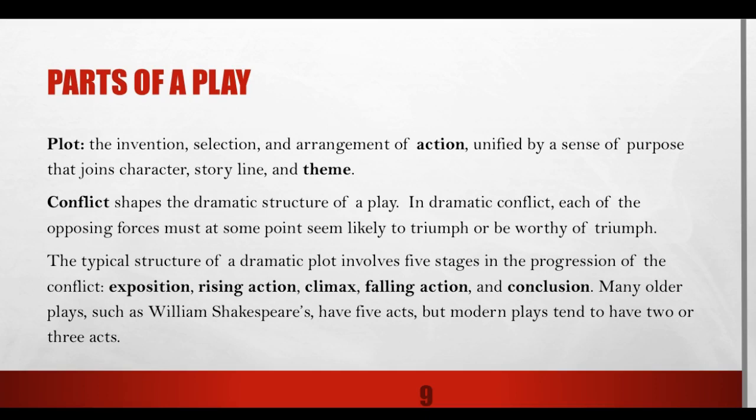The typical structure of a dramatic plot involves five stages in the progression of the conflict: the exposition, which is the background information; the rising action, which is all of the information that's leading up to the climax; the falling action, which is all of the events that happen after the climax; and then the conclusion. Older plays such as Shakespeare's have 5 acts, but modern plays tend to have 2 or 3 acts. So in those 3 acts, all of those events have to occur.